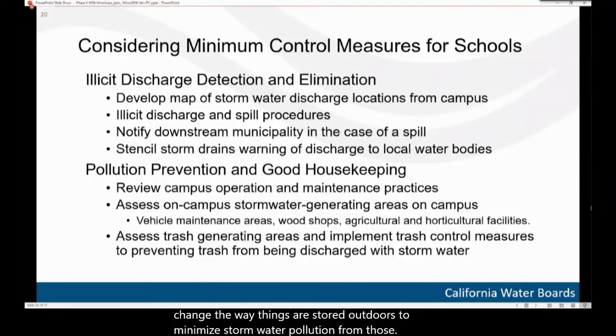So one example that's come up a couple times with schools is a lot of schools around here have outdoor lunch areas, and maybe in the past they might clean up after lunch by just spraying the whole area down, and that could all be going into a storm drain. So that's one example of a practice that you might have to change so that you're not spraying any kind of food or trash into the storm drain.